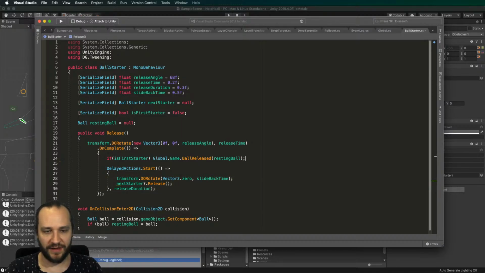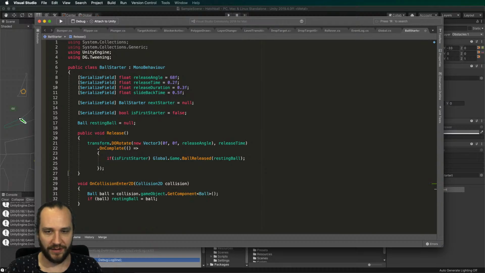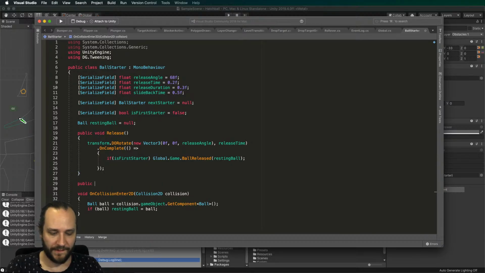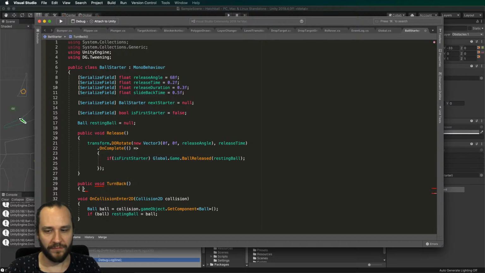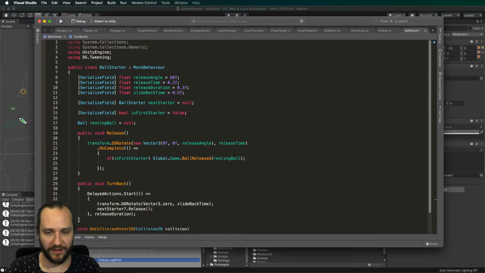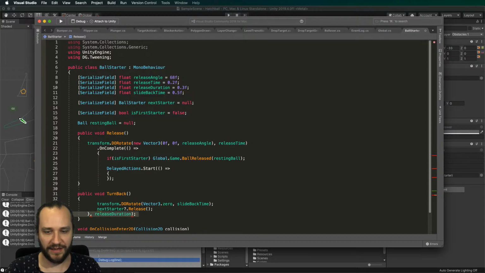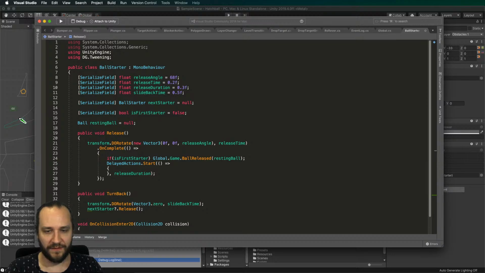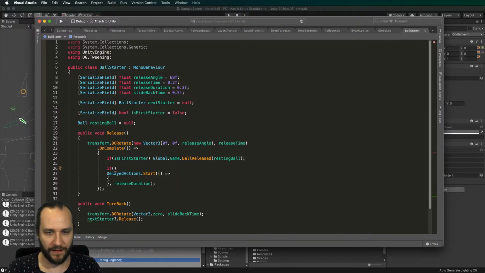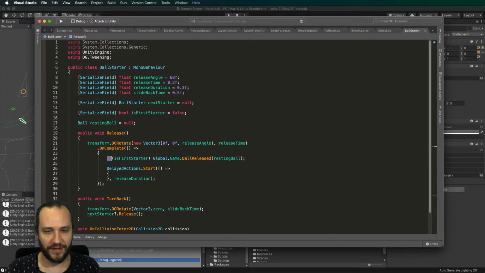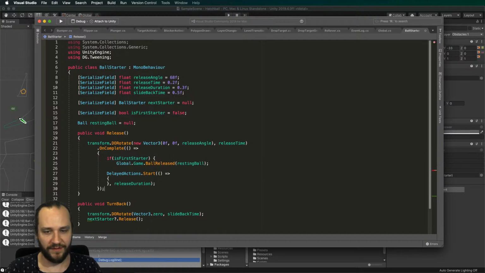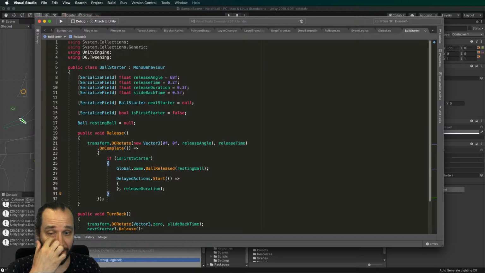All right, so let's say this one is going to be turn back. And it's going to be the code that I had. And I'm not going to delay this. The only time I'm going to delay this is when I'm the first starter actually. So that's already there, the if statement. That's nice. Not adding any complexity there.